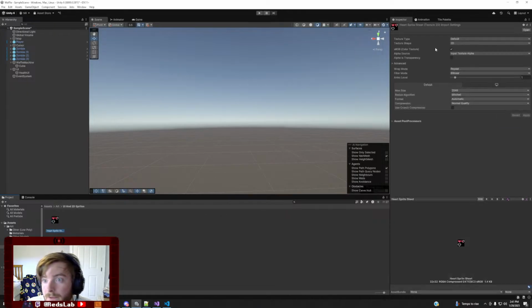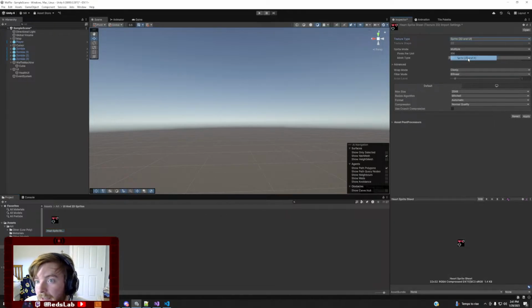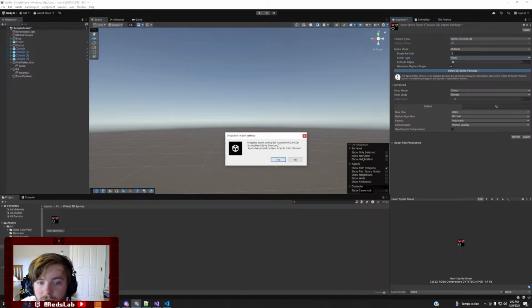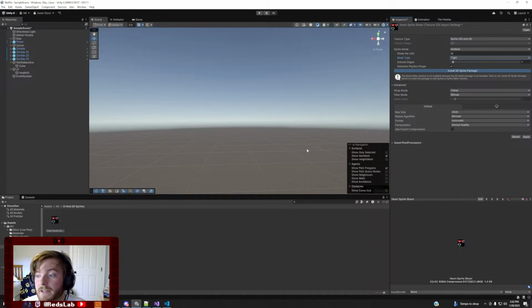So there we go. Texture type. Yeah, that's it right there. I am an idiot. Sprite mode, multiple, pixels per unit. I think this was 16. Mesh type, tight. Rendered in Windows not available because Sprite 2D package is not installed. I'm going to go ahead and do that because we are going to be using a lot of 2D sprites, since it is kind of going to be a pixel art type of game.